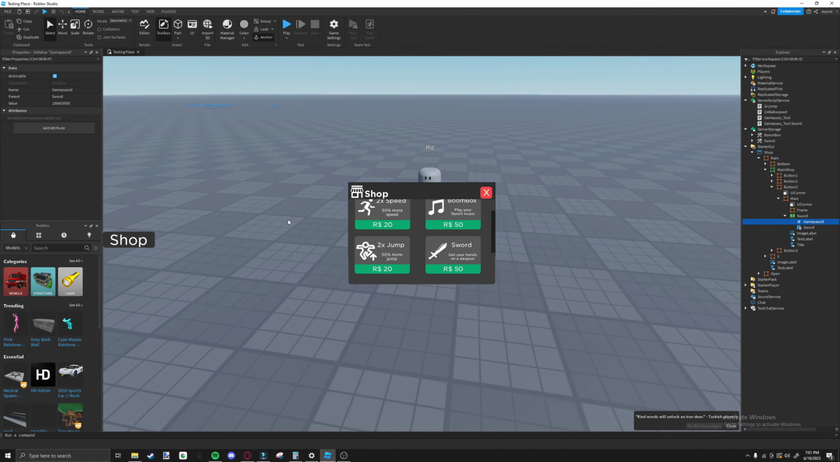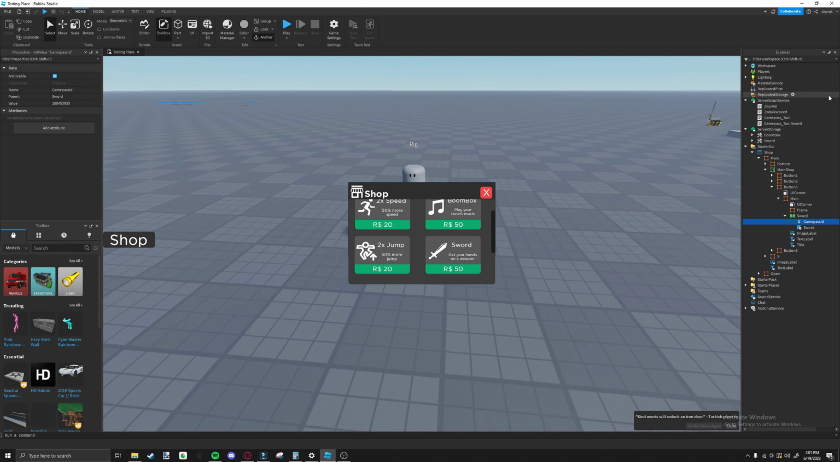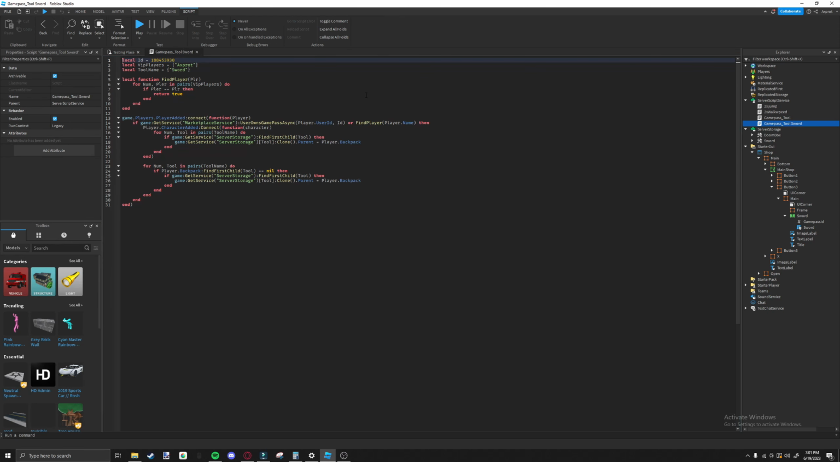Okay, guys. So in order to make the sword one, let's make the sword one now. What you guys want to do is duplicate, copy paste the Game Pass tool for the boombox, rename it to sword. I already have it here. Open it, paste the ID number of the sword Game Pass in the ID variable. Then everything else should be set. Also rename the tool name.